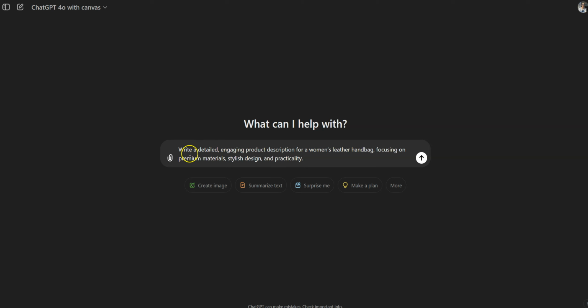We've got just a simple prompt here. Write a detailed, engaging product description for a woman's leather handbag, focusing on premium materials, stylish design, and practicality. Obviously, you will have your own specifications here. This is just an example, but you'd want to add in any of the main points for said handbag or whatever product you are working with. And here we go. It's opened up Canvas.